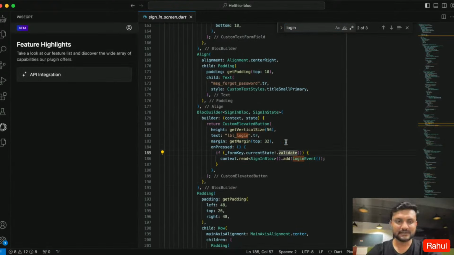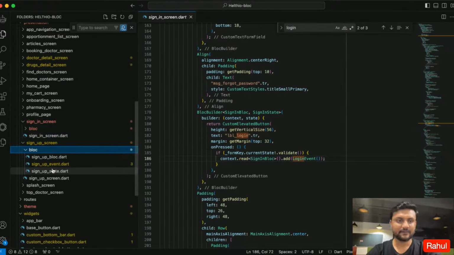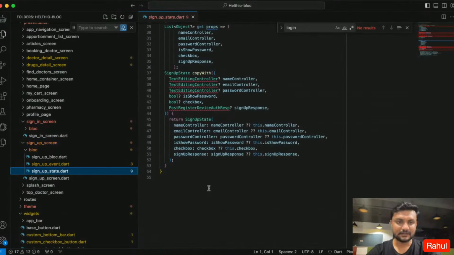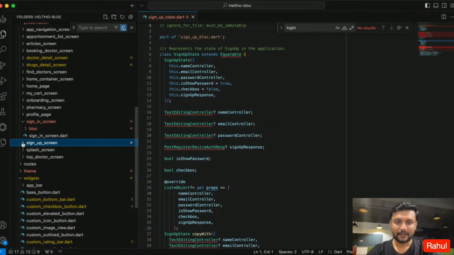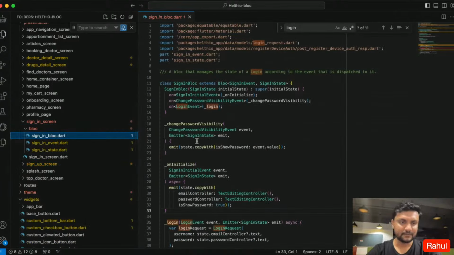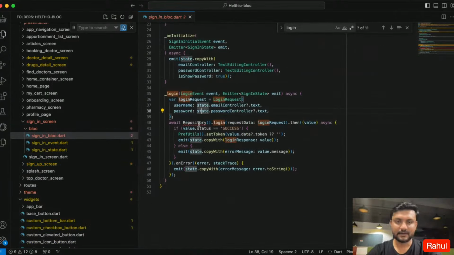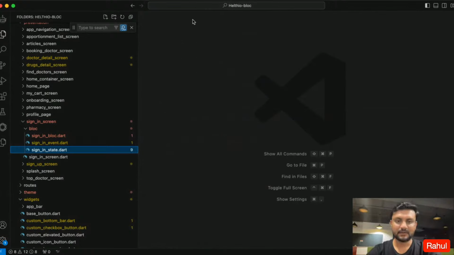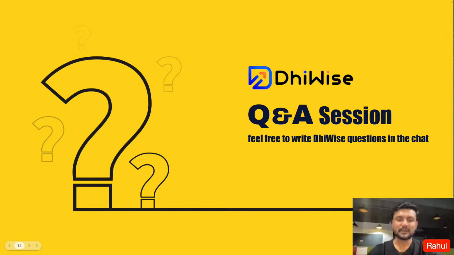So the form is validated, and your API will be executed. If we see its classes, sorry, I'm opening the wrong file. Yes, we have a login event where it executes the login API. We have an event as well, and we manage the state as well. So it not only generated the source code, but it also updated those files.